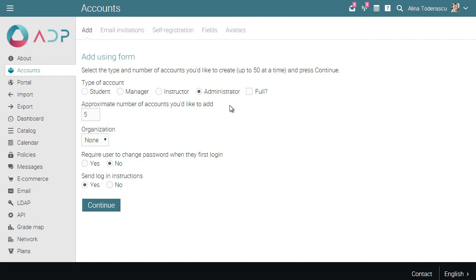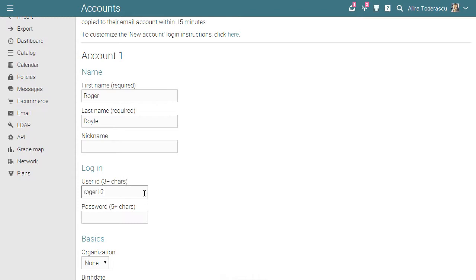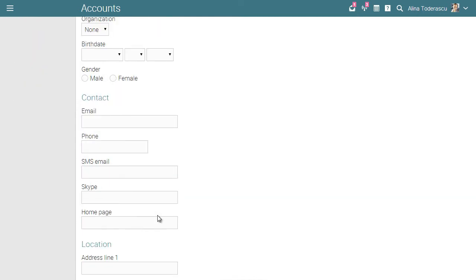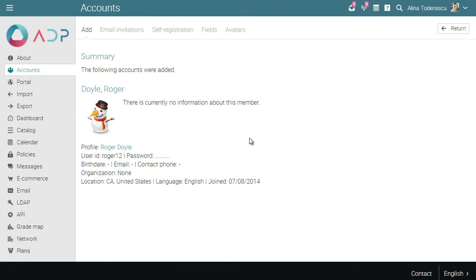Select Administrator, and here you can specify whether they are full or partial. Select the number of accounts and whether you want users to change their password when they first log in and if you want to send them login instructions. Click Continue. Enter the first and last name of the administrator, the user ID and password. The other information can be added later. Click Save, and the account was created.